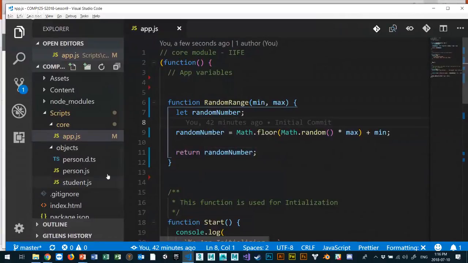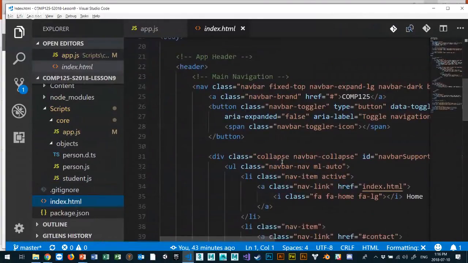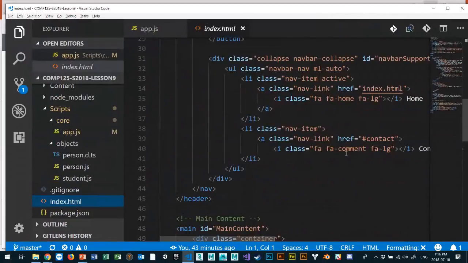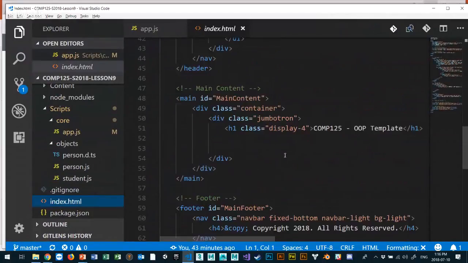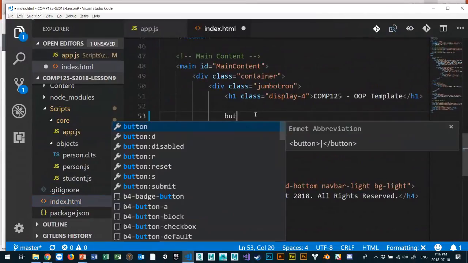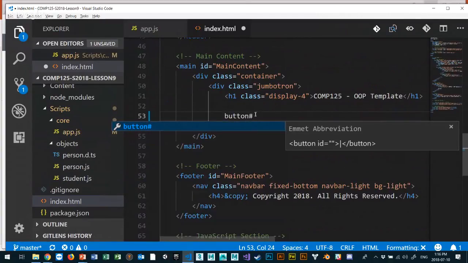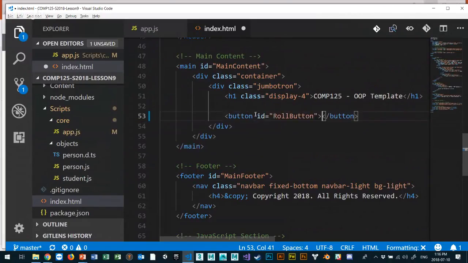All right, so now I need some front end stuff. Here's my index.html. Let's make a button to roll the number, right? So here we've got my jumbotron, and I want to add a button on the front side. So we'll say button, and oops, with an ID of, we'll call this the roll button, right? Here's my roll button, and then the text will be roll.